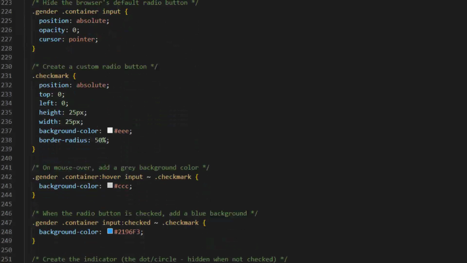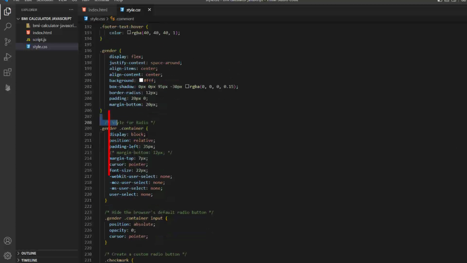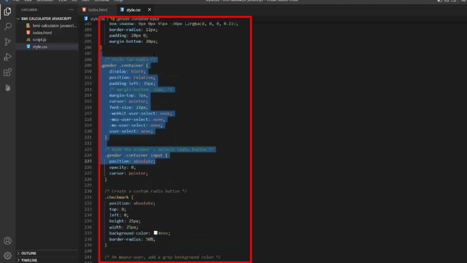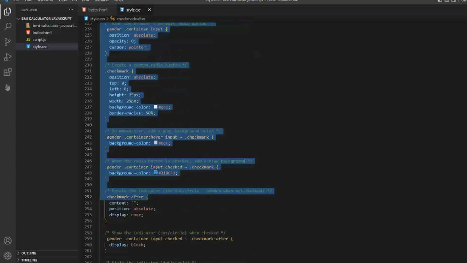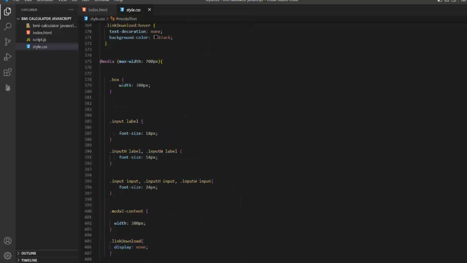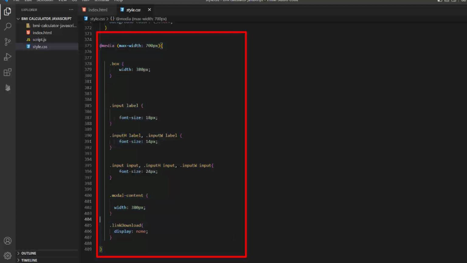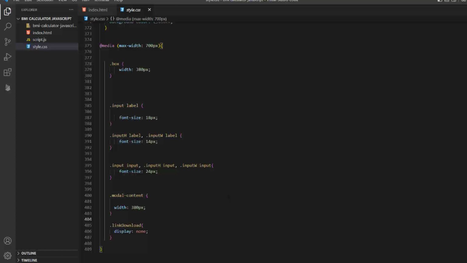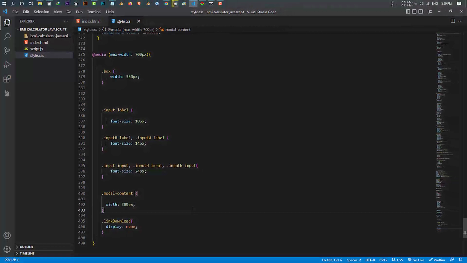There are a few important things I have to show you. We come down. In this section we have style for radio. This is all the design for our radio check. And after that this is the style for our modal. At the bottom of the code we used a media max width of 700px, which means in devices which have a screen smaller than 700px we change some style. So we changed the size of the box and a few other things so the program can be responsive and work on mobile devices as well. That's all in style.css.